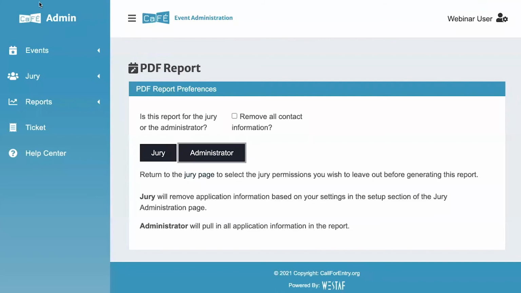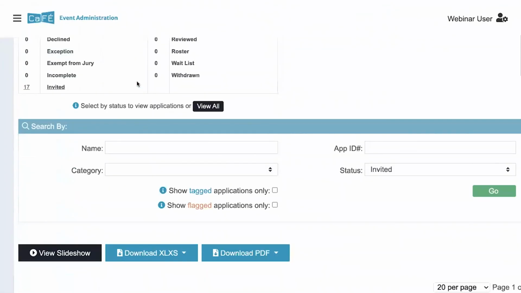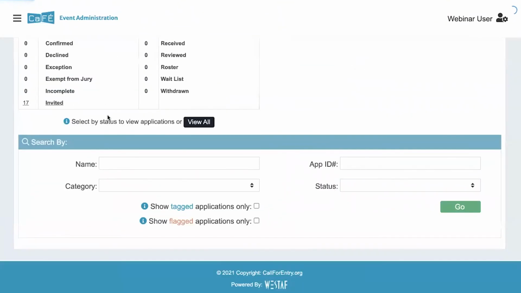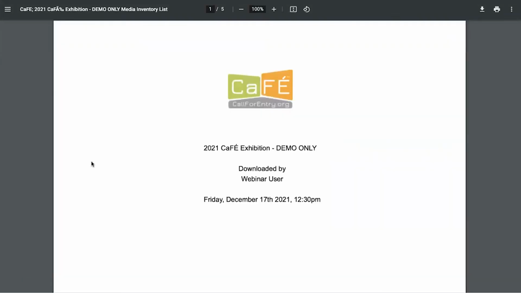The media inventory list, let me go back here. Let me go back to my invited artist. The media inventory list is a PDF of the media information I talked about, so all those details, medium, price, etc. However, this will show you the thumbnail images in a grid format. So let me click on it here and I'll show you what it looks like.